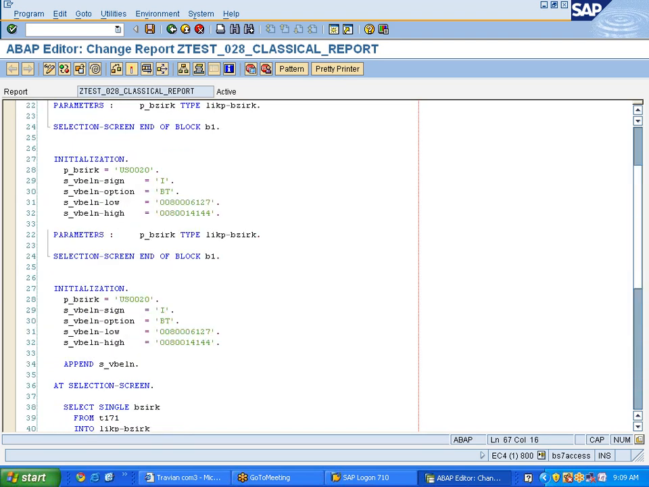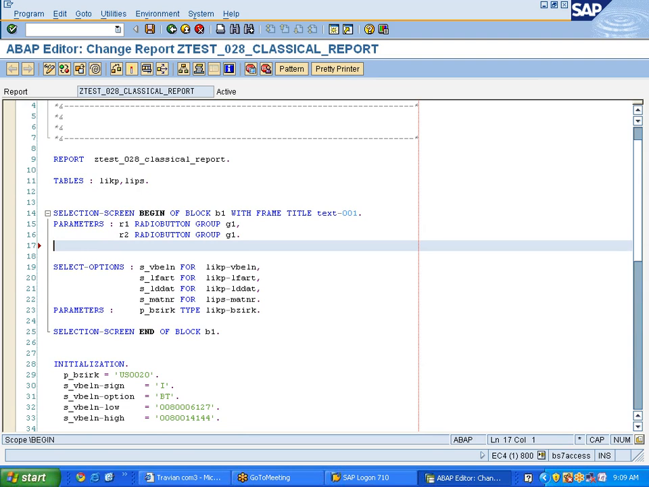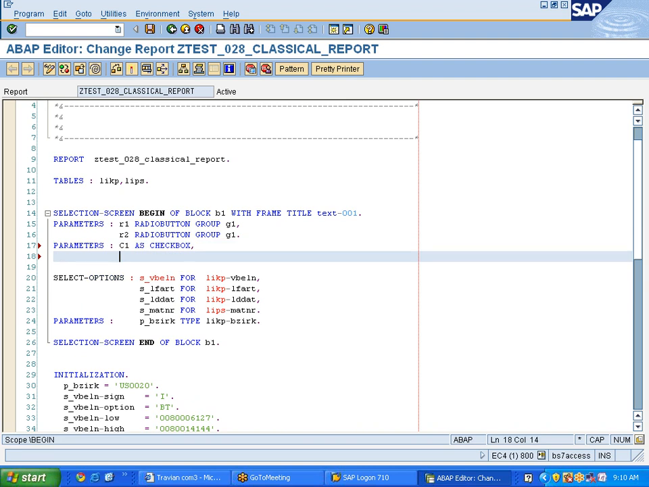Now the next thing, how to create a checkbox. The keyword is again PARAMETERS. Give some name, CH, AS CHECKBOX. Otherwise I will give C1 AS CHECKBOX, C2 AS CHECKBOX. So I am creating two checkboxes.